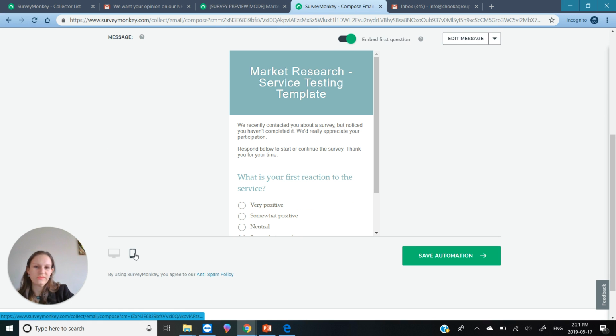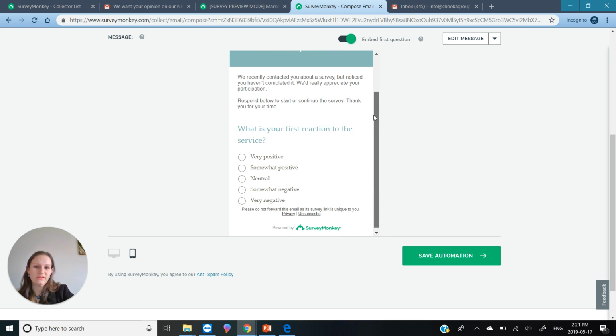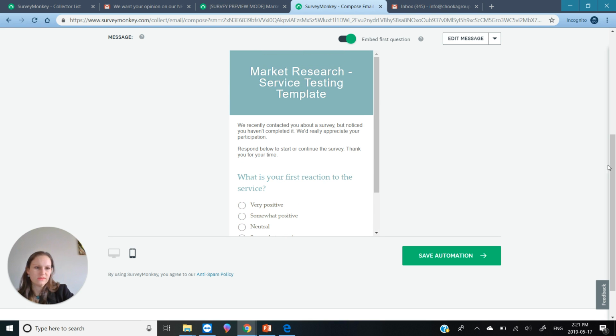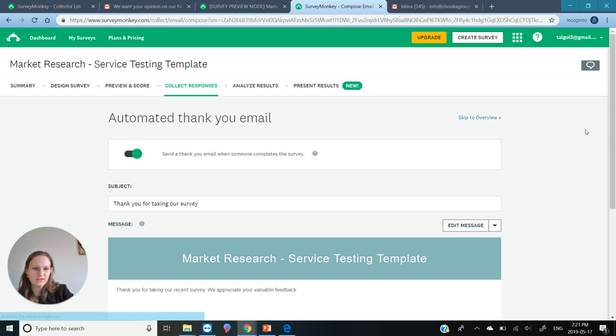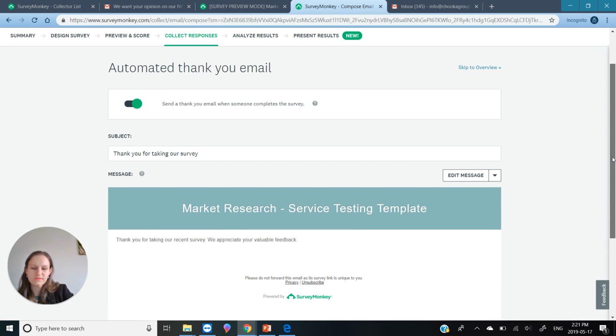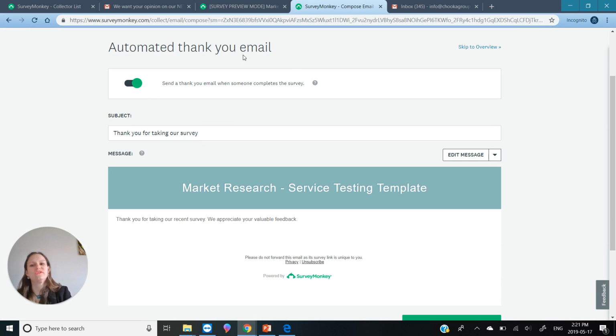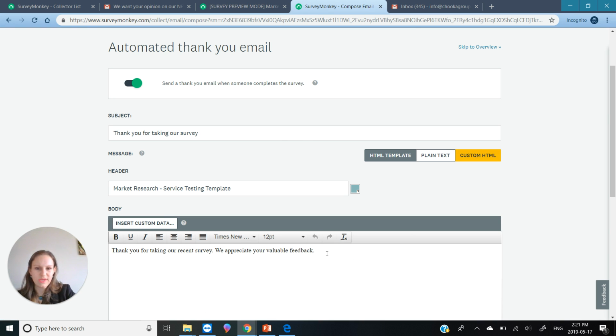We can also see a preview of what it looks like on mobile. So that's pretty good. And I'm going to save this automation. I kind of liked it. And this one says, thank you for taking our survey. So whoever completed it received this thank you message. And again, we can also edit that message.